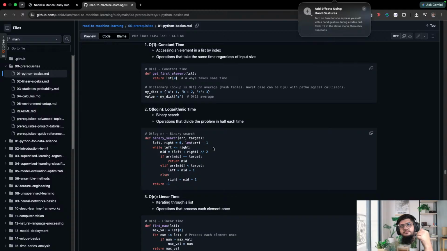First, they define two variables, left and right. Left is 0 and right is the length of the array minus 1. That means these are indexes: the left index will be 0 and the right index will be the last index of the array. That's why it assigns the length of the array minus 1.